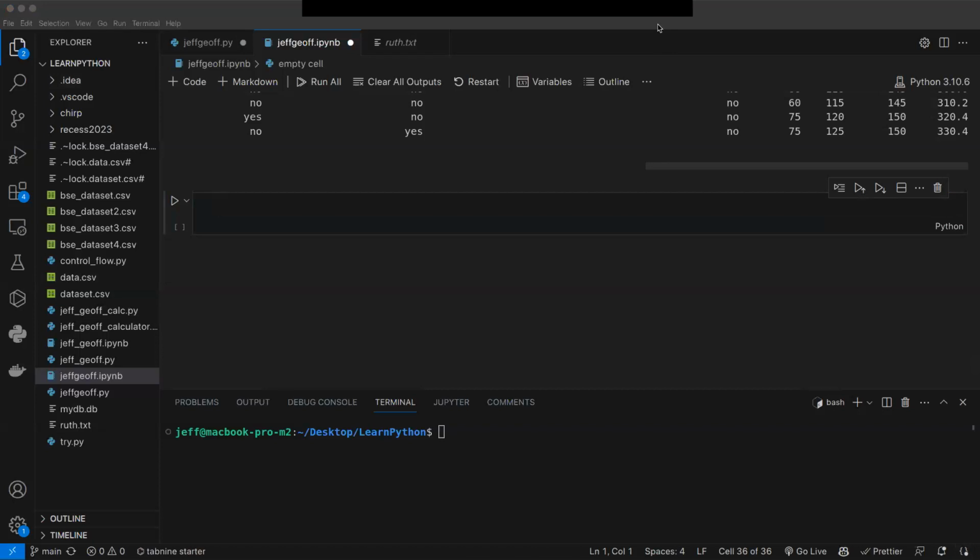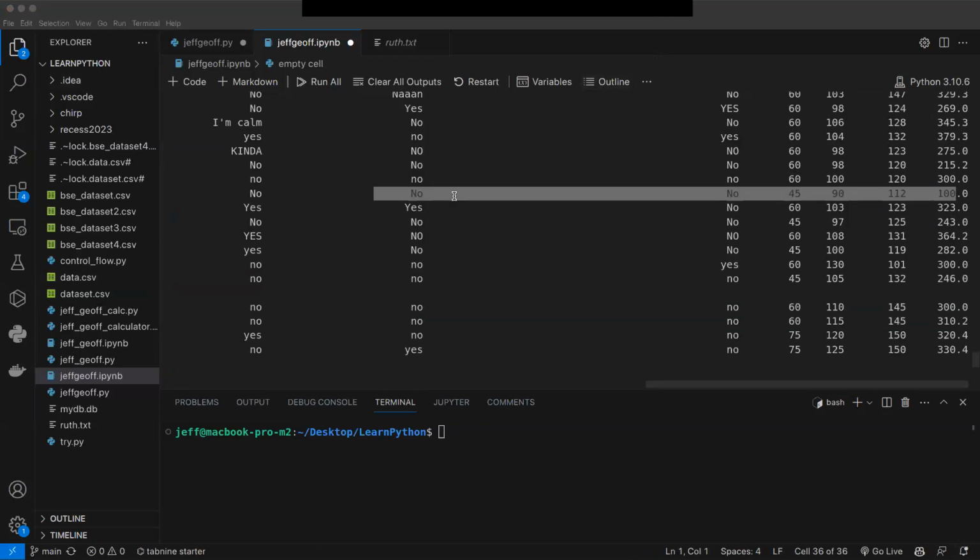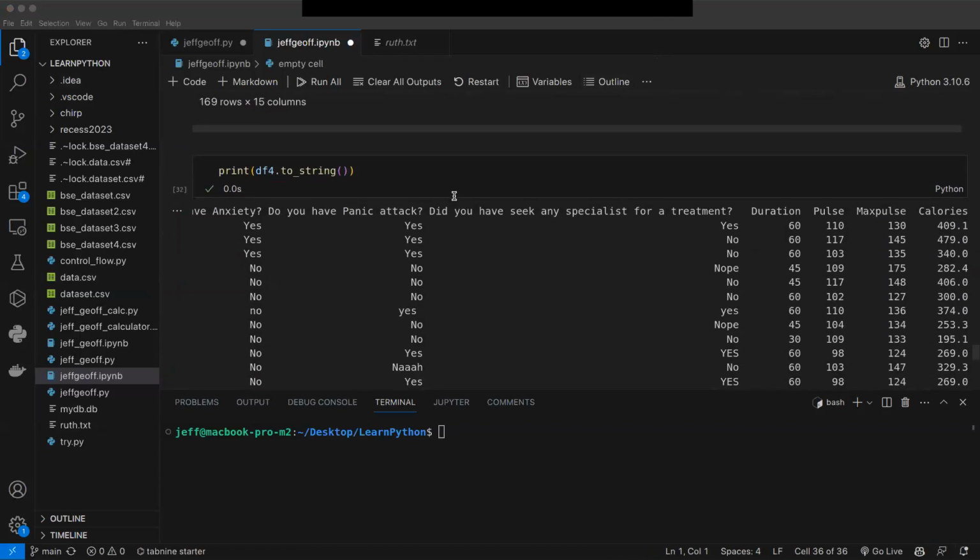Let me try to check what is in the chat. Help me with the second last command. The second last command is this one.